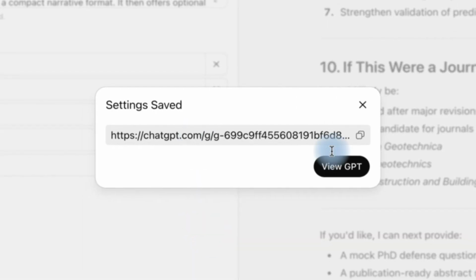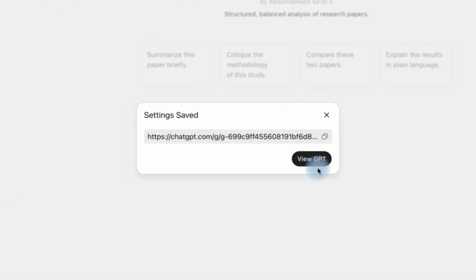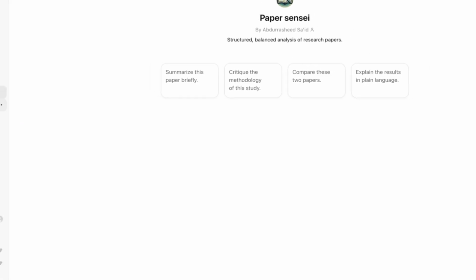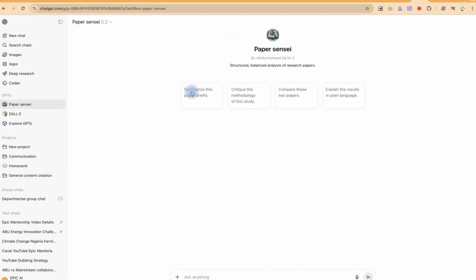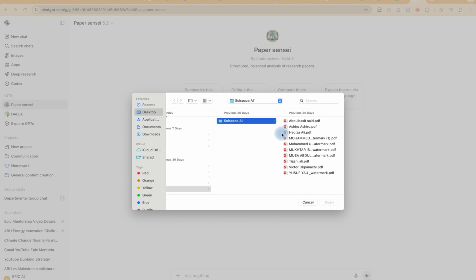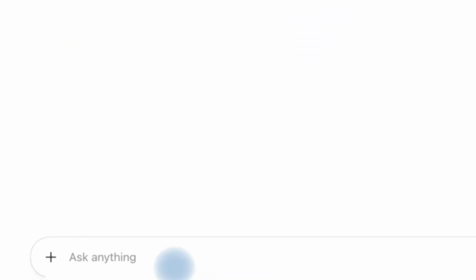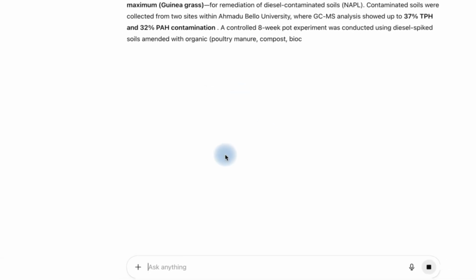Now your GPT is published, you can view it, and you can use the link that it has generated for you. Alternatively, you can always come back and see it in here, Paper Sensei, and instead of using the normal GPT, you can just come over here and start chatting, uploading papers and requesting summaries directly. So this is basically it. You can go ahead and upload any paper and see the summary of the paper directly with this Paper Sensei, which is a paper analyzer, a very wonderful feature.